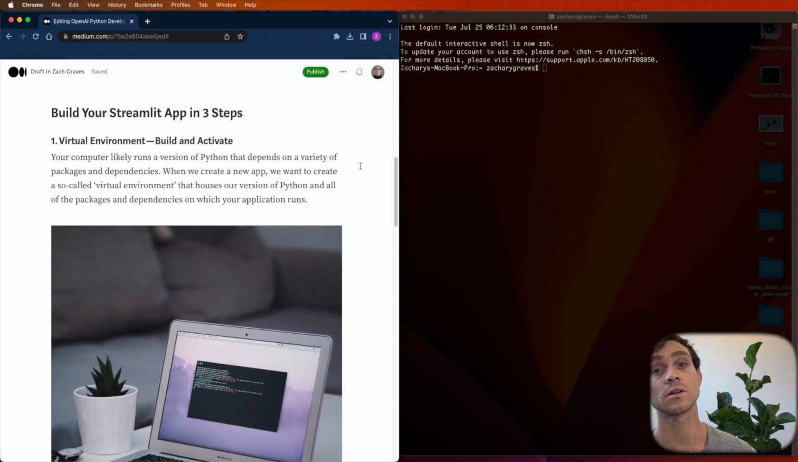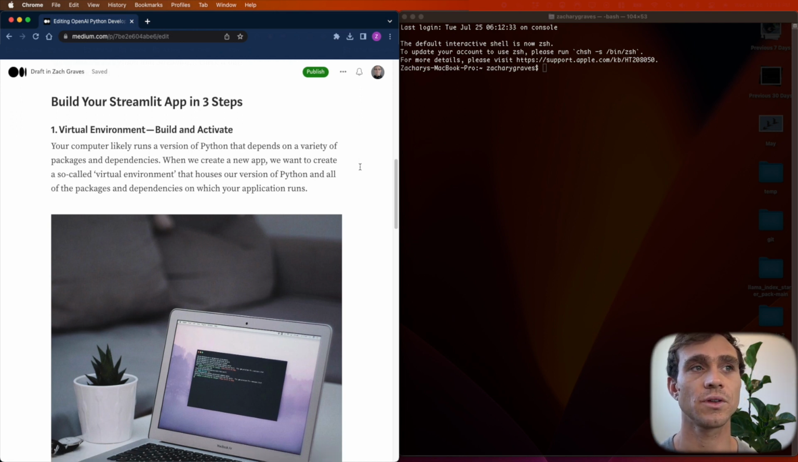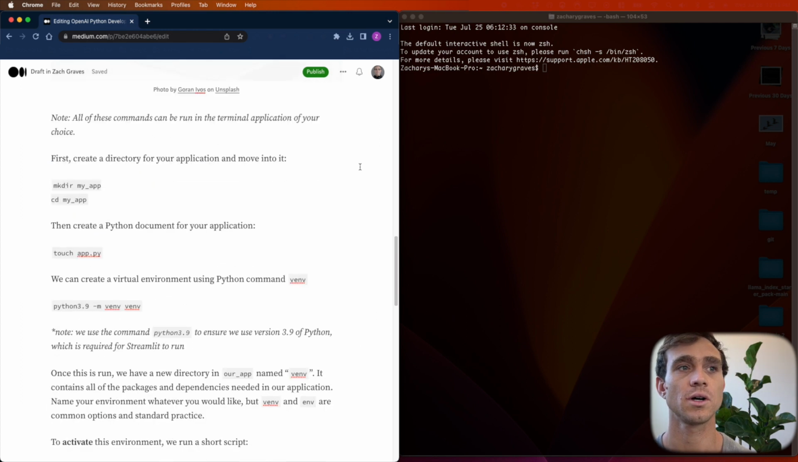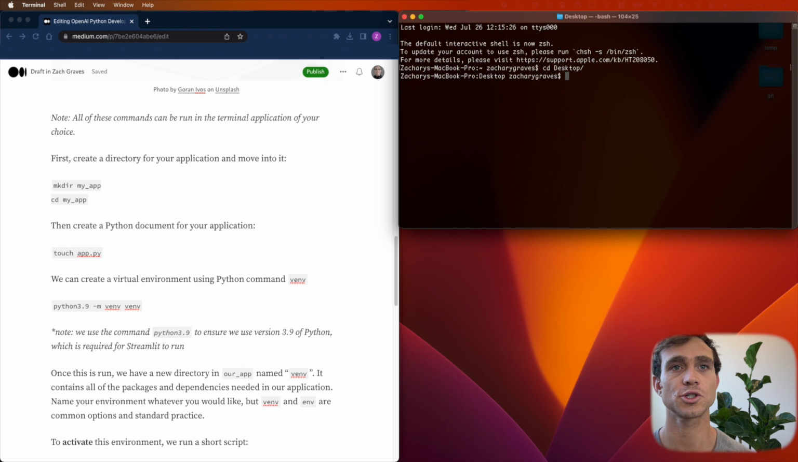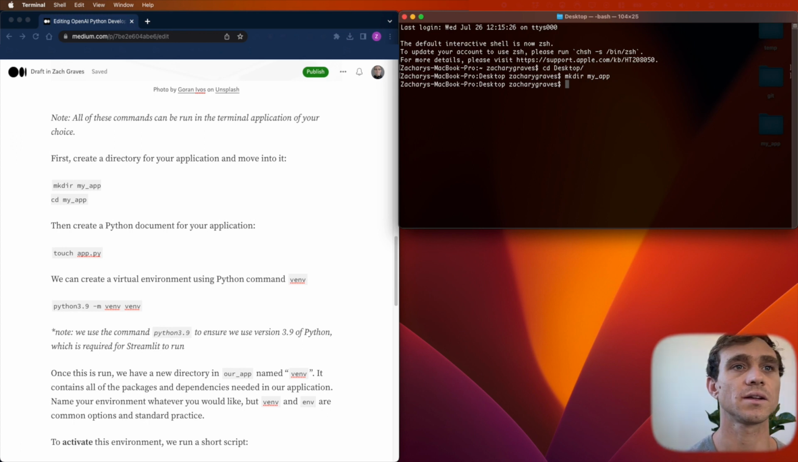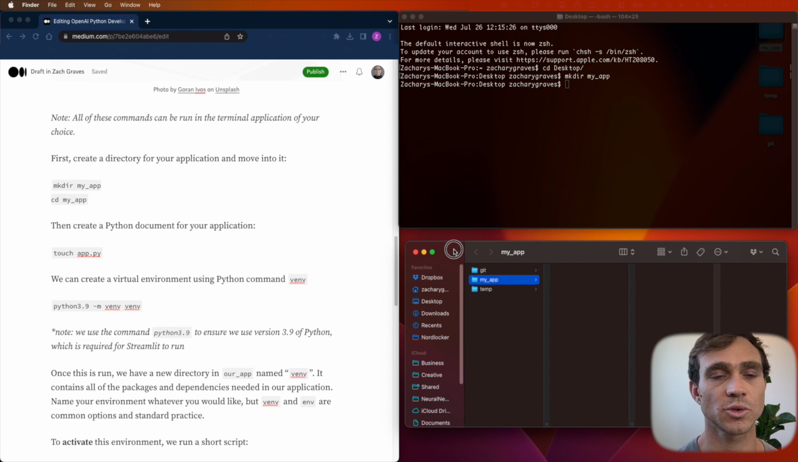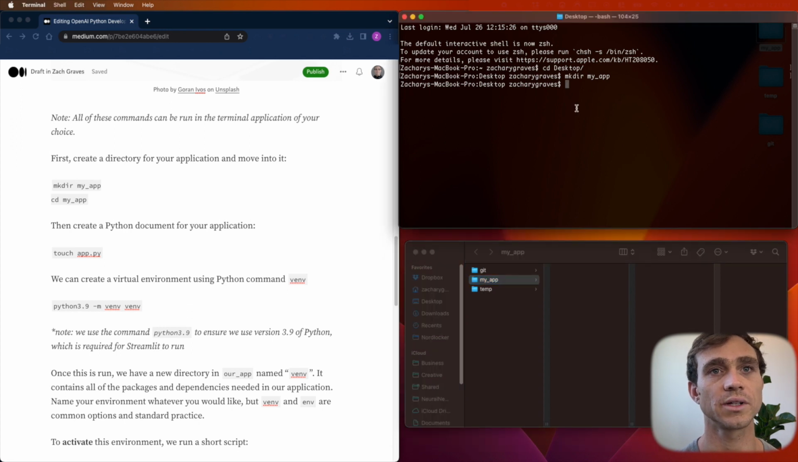You can use a text editor of your choice, but for the sake of this tutorial, I'm going to be doing everything in the terminal. Alright, so the first thing we're going to do is create a directory for your application. I'm calling it my app. We're using the function mkdir my app. And you can see that we have it now on our desktop. And we're kind of going to leave it there so we can follow along as we code our project.